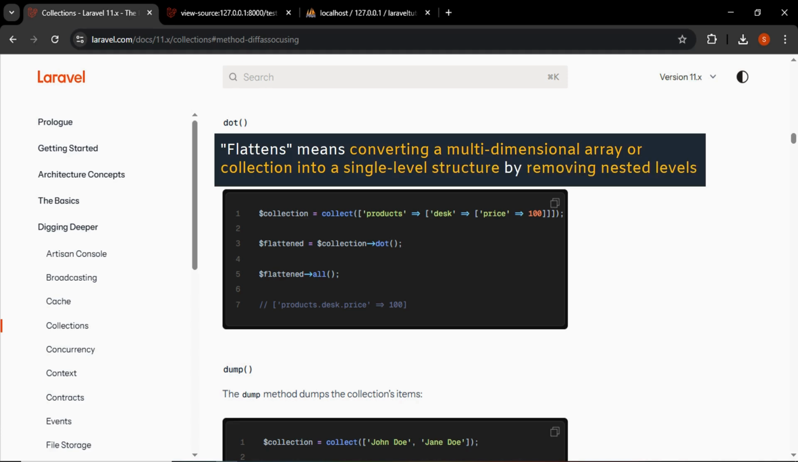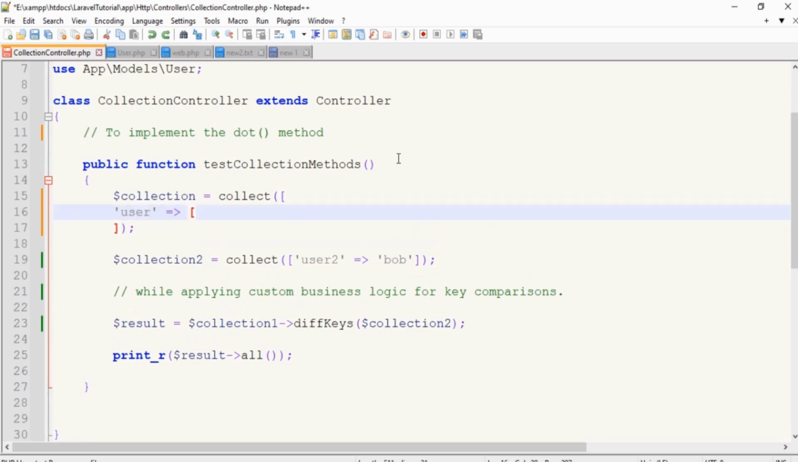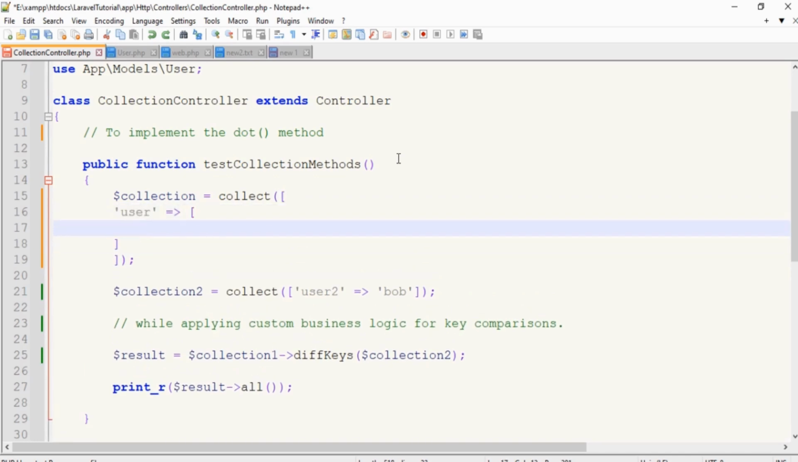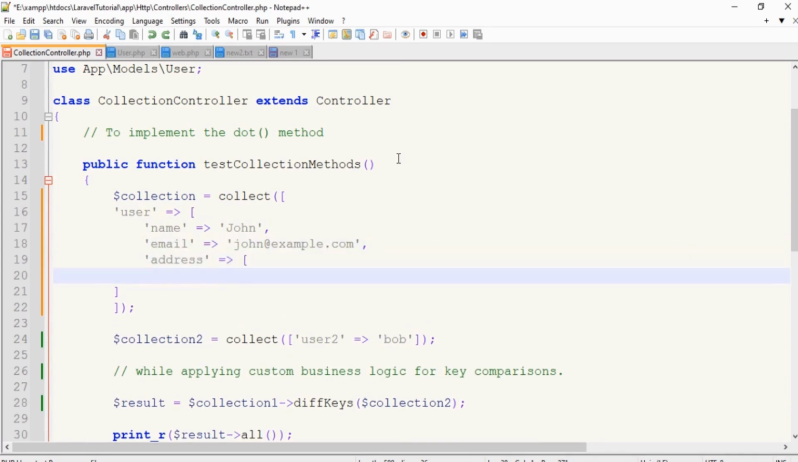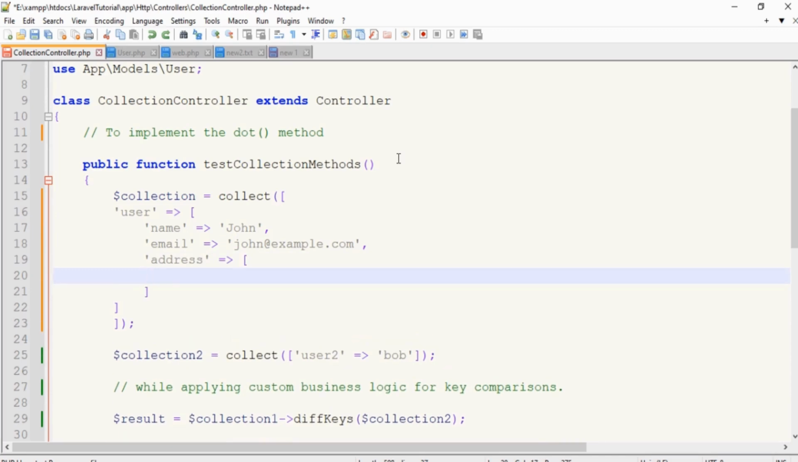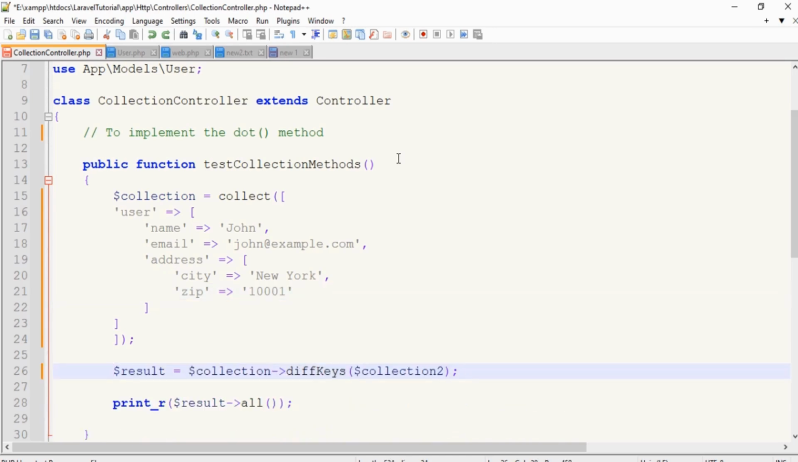Now, let's look at some practical examples of the dot method. To implement the dot method, we first define $collection as a multi-dimensional array. The array contains a user key with elements name John and email john@example.com. Inside the user key, we define a nested address array with elements city New York and zip 10001. Next, we apply the dot method to $collection and store the result in $result. Then, we print the $result.